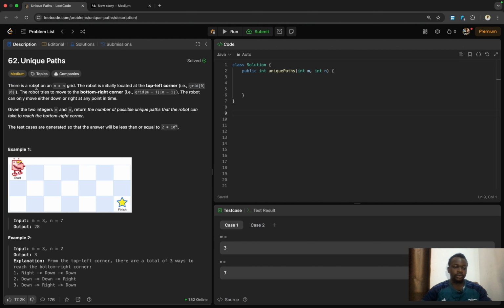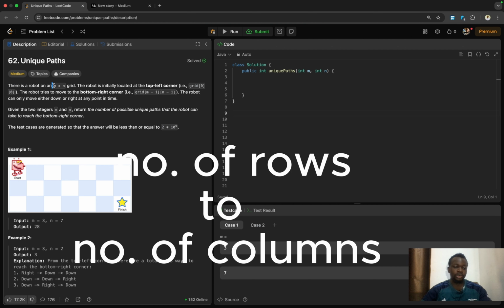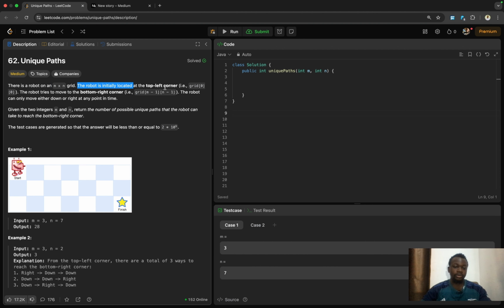There is a robot on an m by n grid, where m is the number of rows and n is the number of columns. The robot is initially located at the top left corner, that is the first grid, index 0, 0. The robot tries to move to the bottom right corner. You can see there's an image of a robot here, and this is his finishing position. So he's moving from the top left to the bottom right.